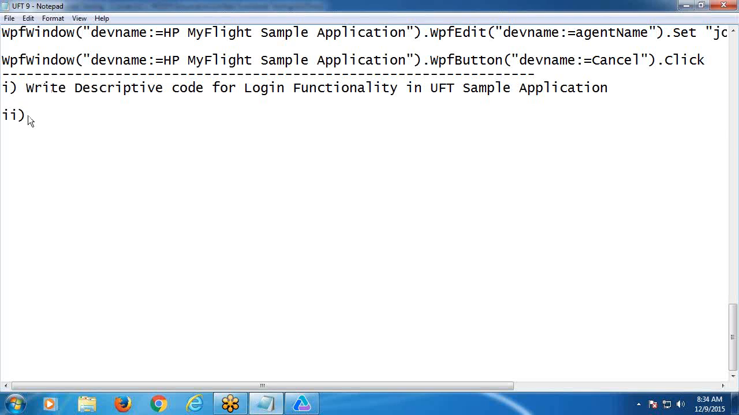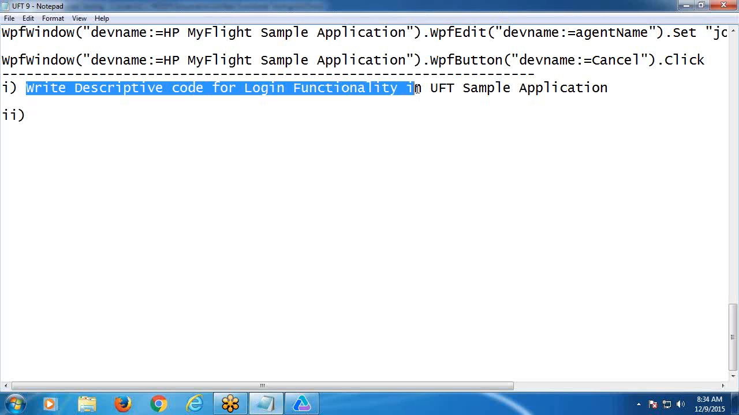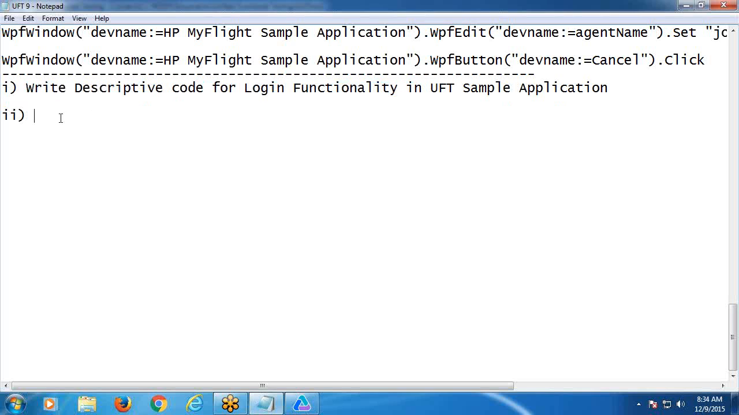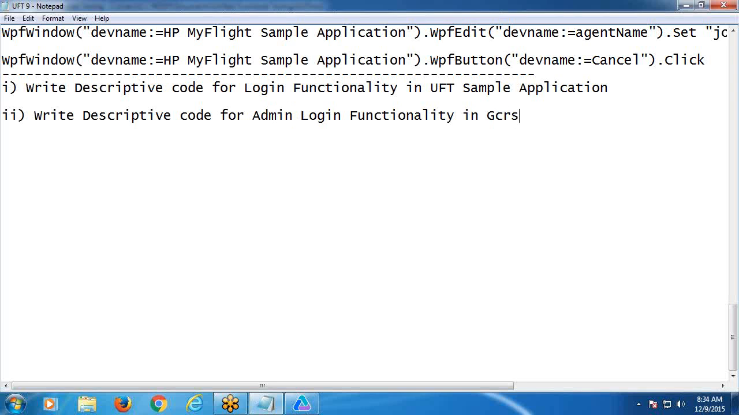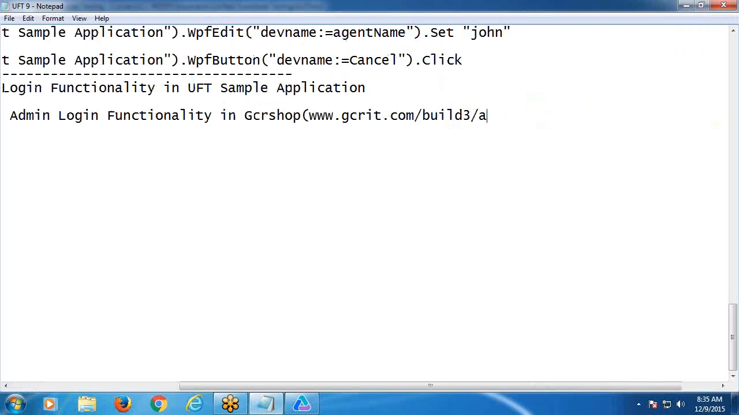Write descriptive code for admin login functionality in GCR shop. URL is www.gcrit.com/build3/admin.